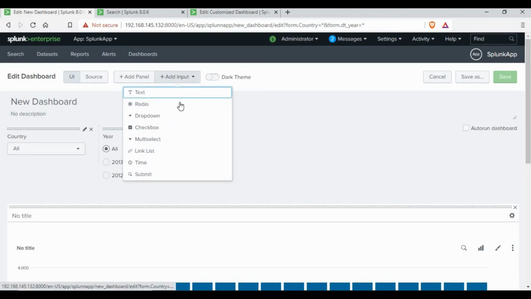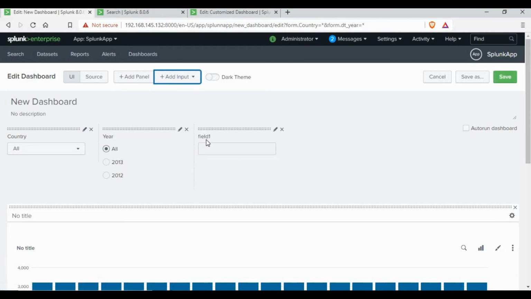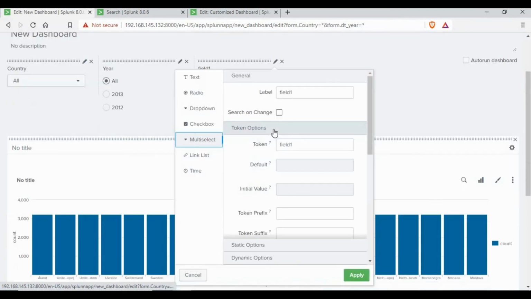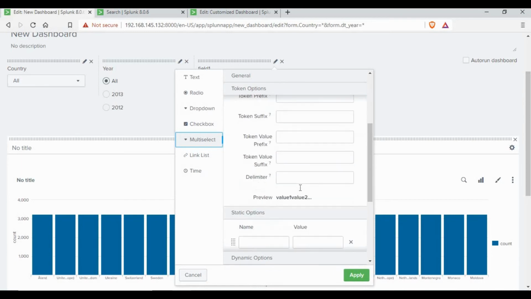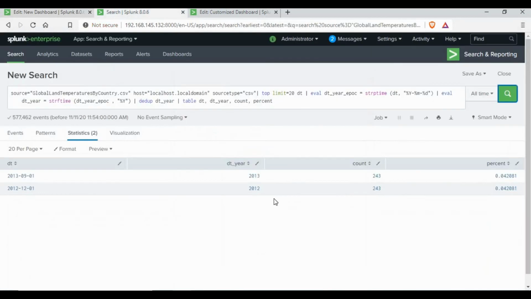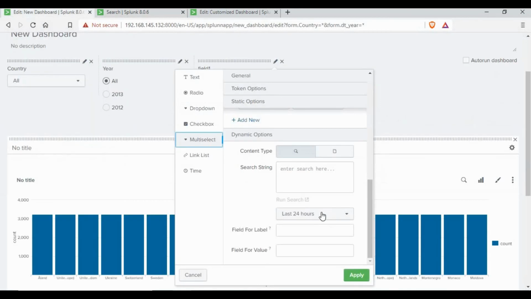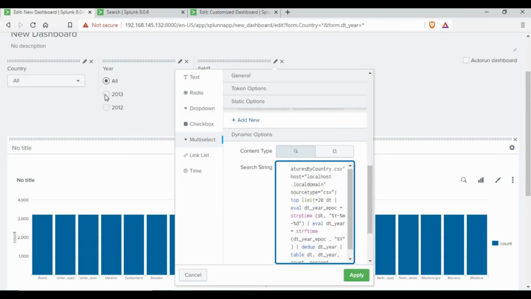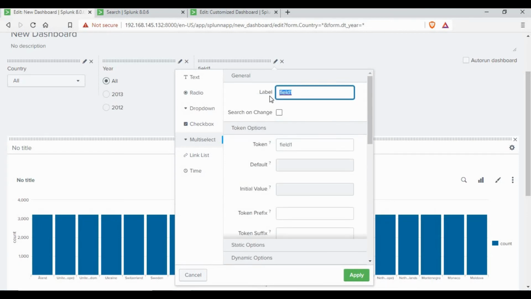Let's add another input, which is a multi-select. We have a field value where we can have a multiple selection option. Let's edit this. For this one also I'm using the same query, where we have this year. But I just want to show that we have a different way to do it. Rather than using the checkbox, we can have a multi-selector. Let's call this year_new.